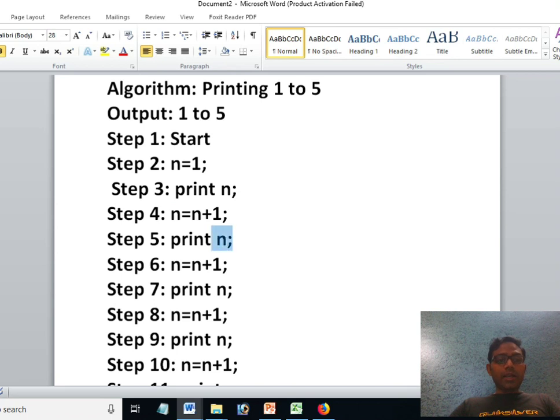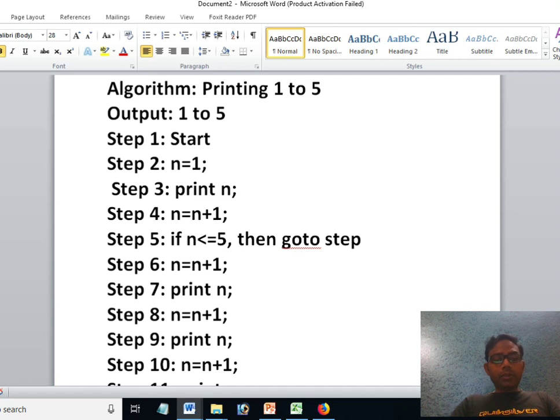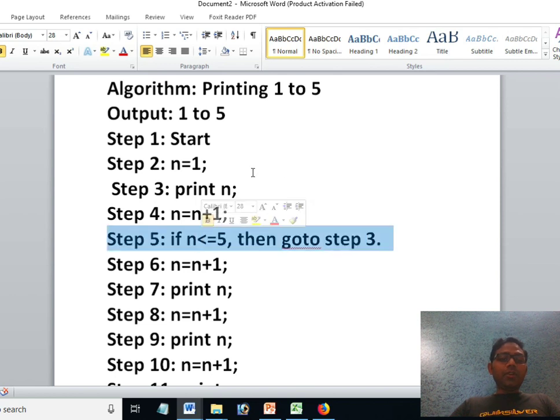Then what I'm going to do is check a condition. If n is less than or equal to 5, then go to step 3. We are forcing to move to step 3. If n value is less than or equal to 5, again we are going to go back to step 3. Again print the value, n is equal to n plus 1.